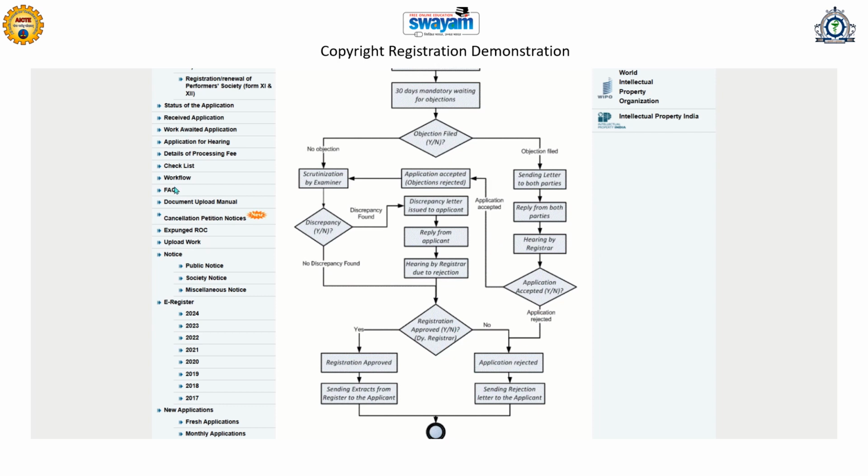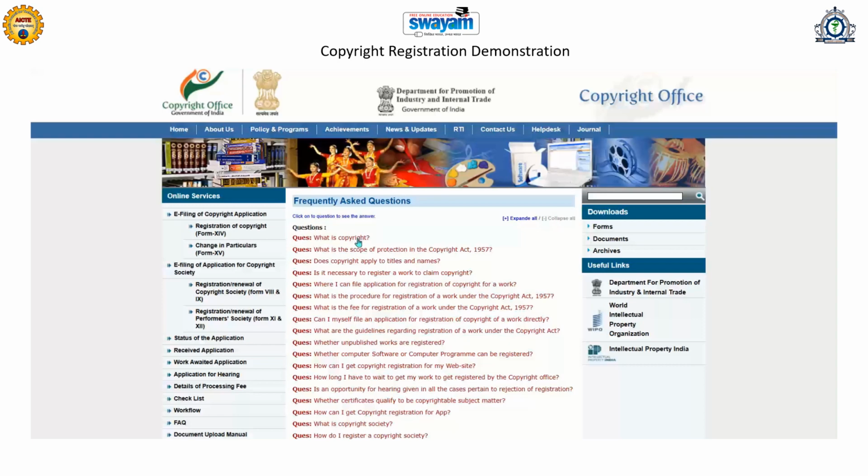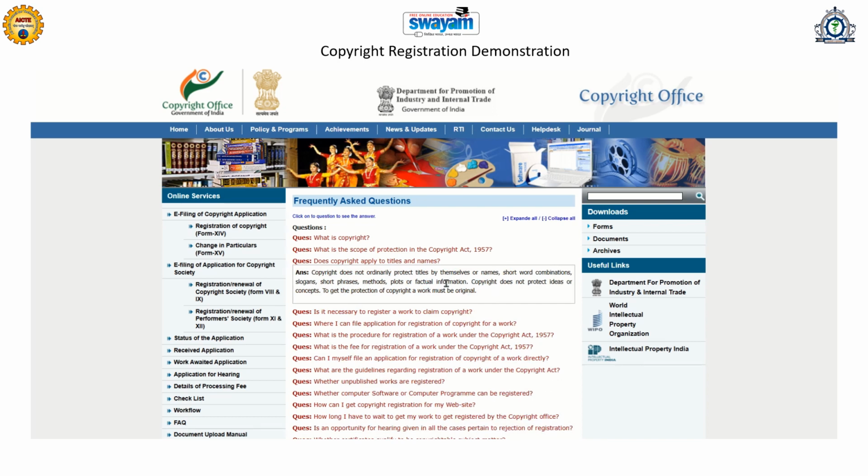Here FAQs are also given: what is copyright, what is the scope of protection in copyright, does copyright apply to titles and names? Yes, not exactly to titles or names, but generally copyright is given to the title. Suppose someone has written a book, then it is given to that book title.